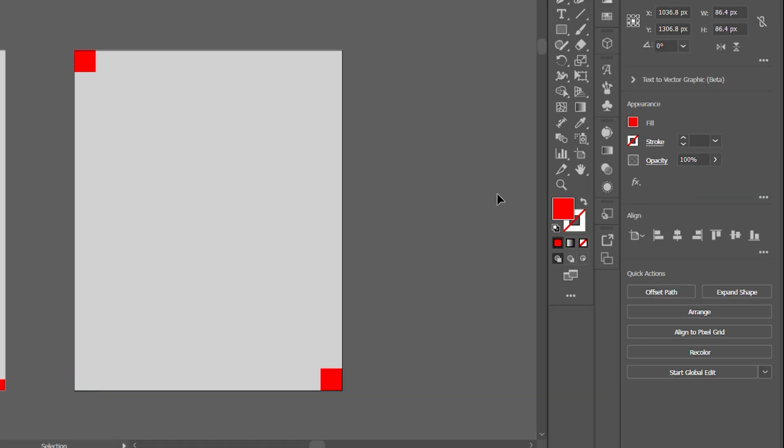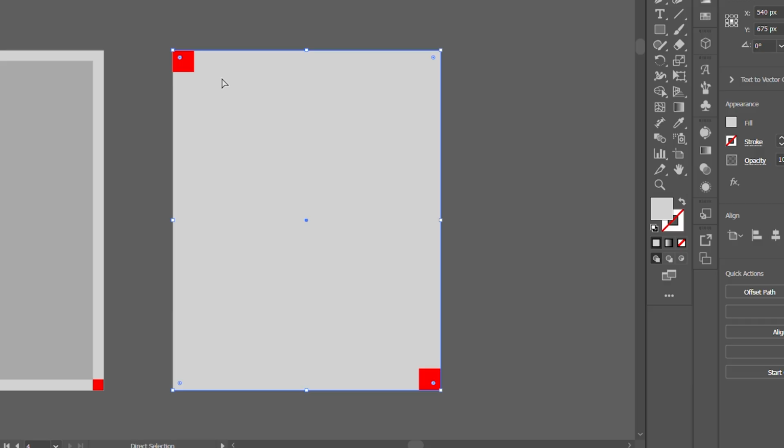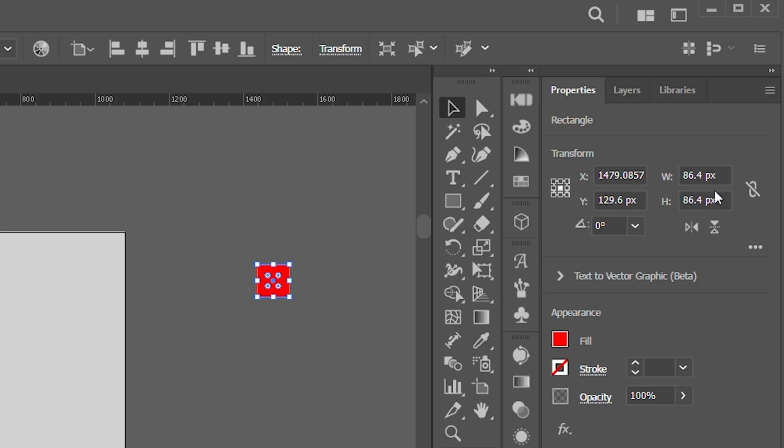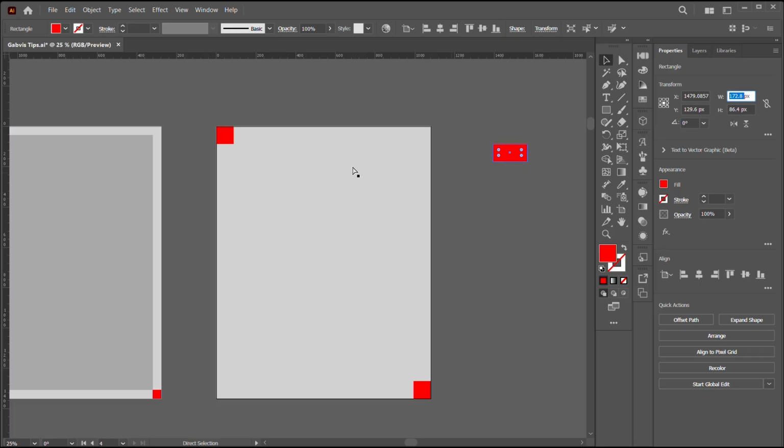Align it to the right. So now, Control C, Control F. This one I will be dividing: 86.4 here, 86.4 here, 86.4 here. So 86.4 times 2 gives us what? Let's calculate it. Okay, times 2, it gives us 172.8.